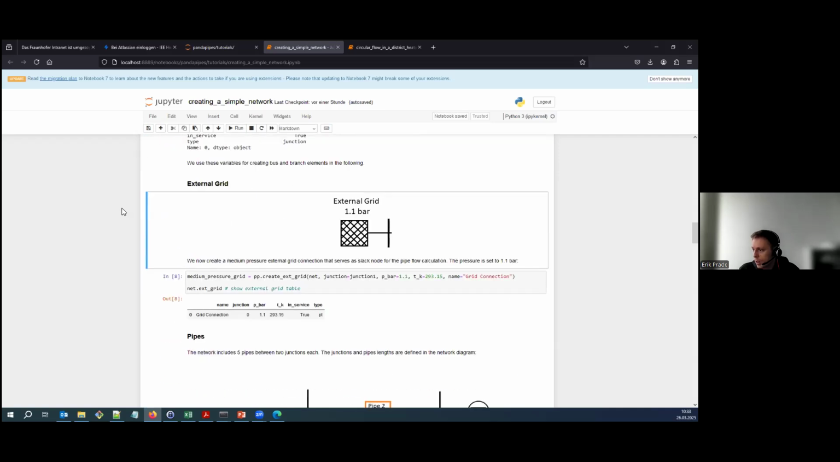And the same can then be done for the external grid. So also via a create function with the slack parameters here, like which pressure it provides and which temperature it provides. And then with the same methods, we can also take a look at the component table. Here we have only one element in this component table, the external grid.